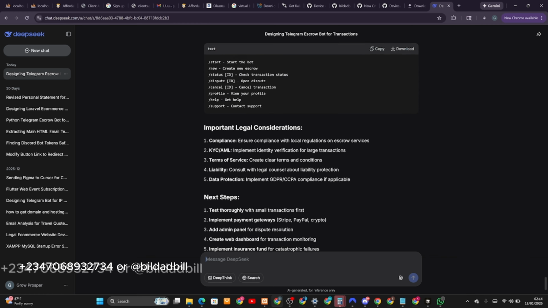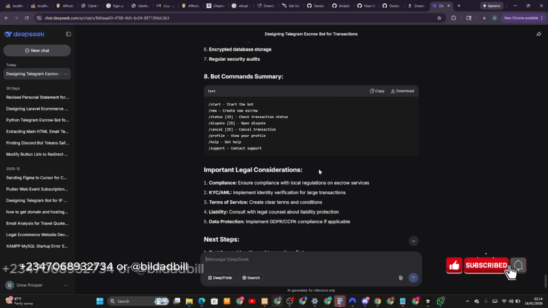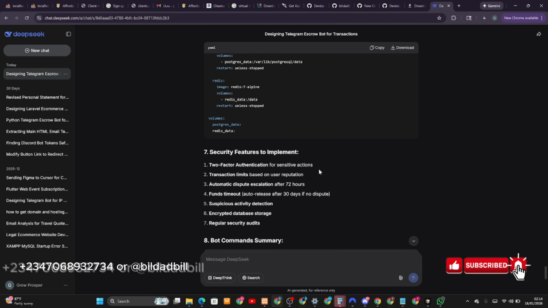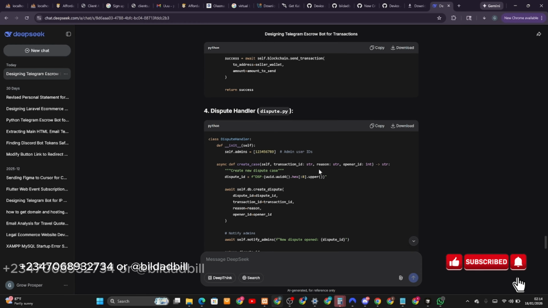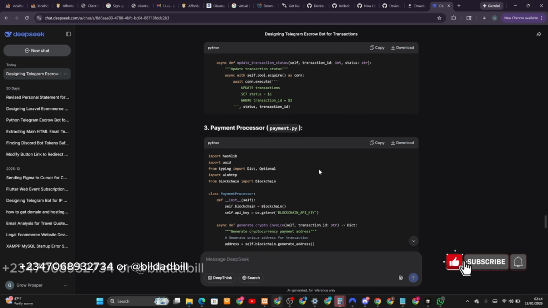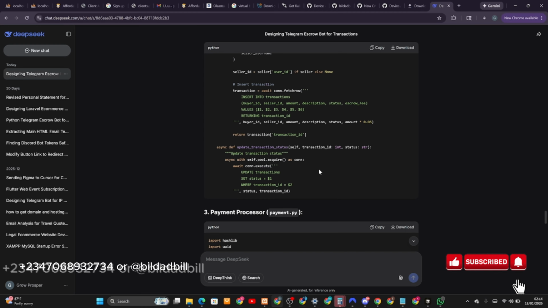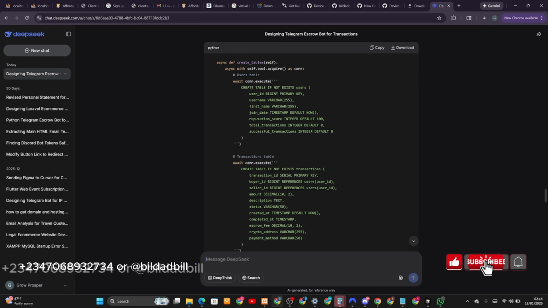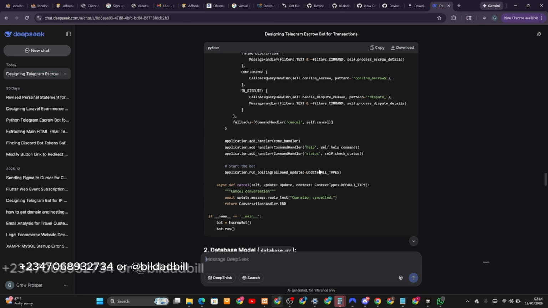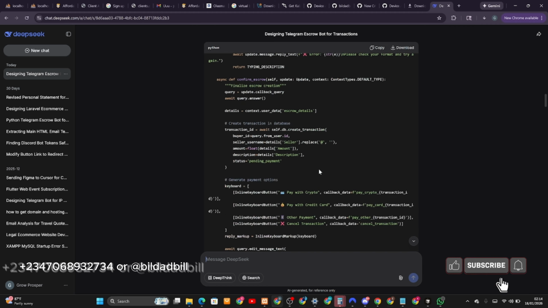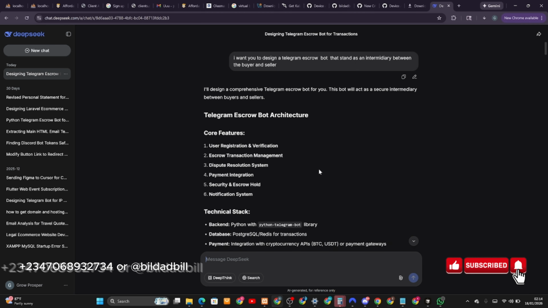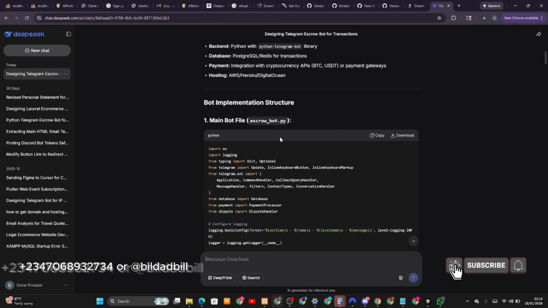Now, just like I said, we're using DeepSeek, right? We have this already. This is Python code that does that. That's the payment processor and so on and so forth. So it has different segments. You can see it has different segments of the bot. It is making it too complex. So it's the main bot file, the main bot.